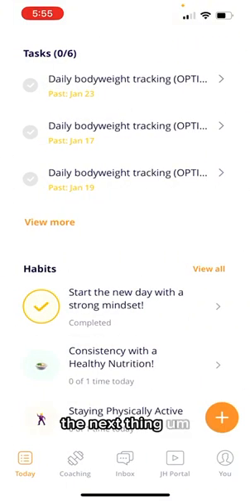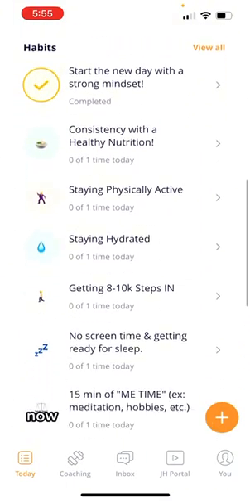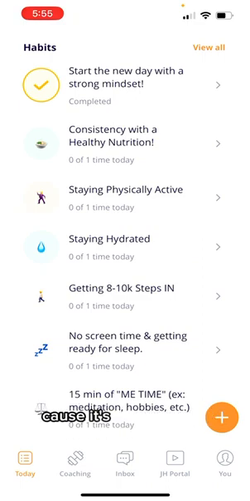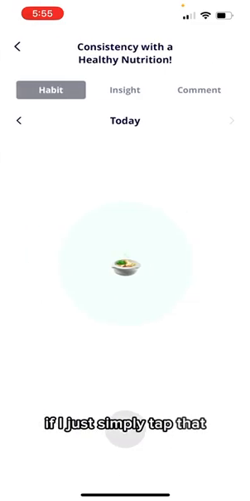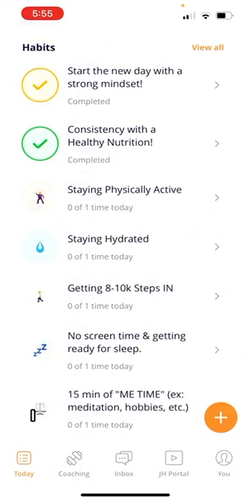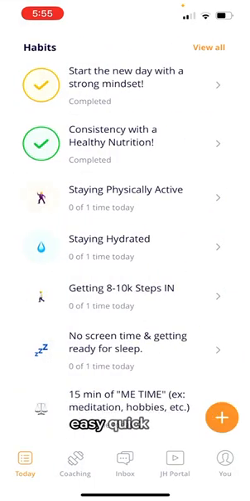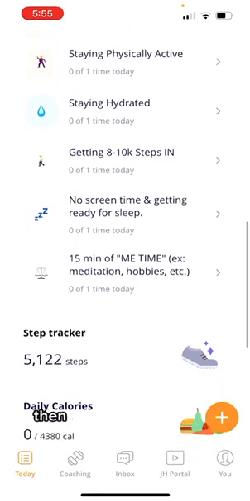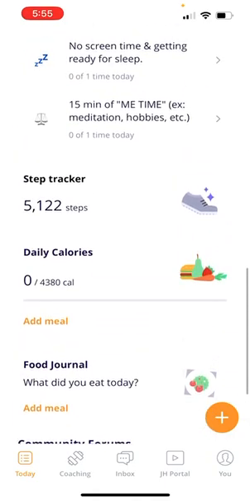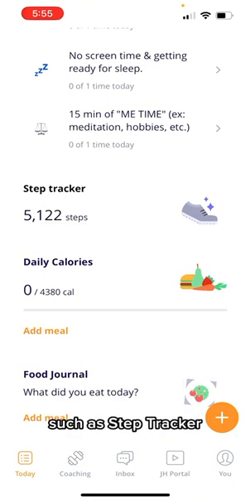The next thing, if you scroll down, you're going to see habits. Now, this is just a great way to check off any habits that you guys have for the day because it's important to focus on daily habits to hit the end goals. So for instance, it's quite simple. If I look at consistency with healthy nutrition, if I just simply tap that, I can hit the check mark. It's going to check it as done. And with the top left arrow, I can just go back and it's done. Easy, quick, and simple.